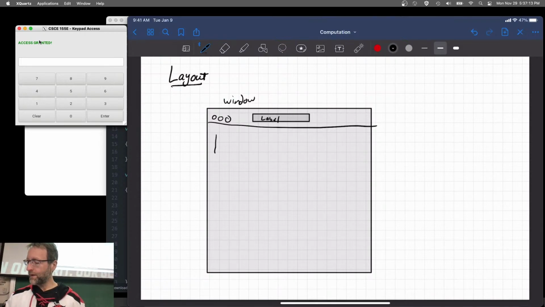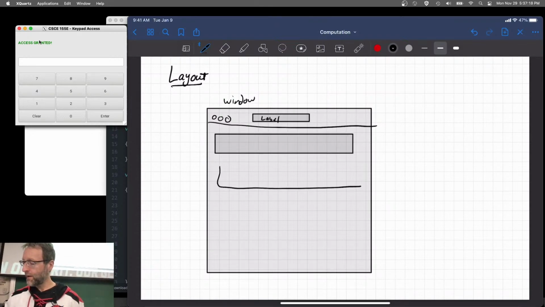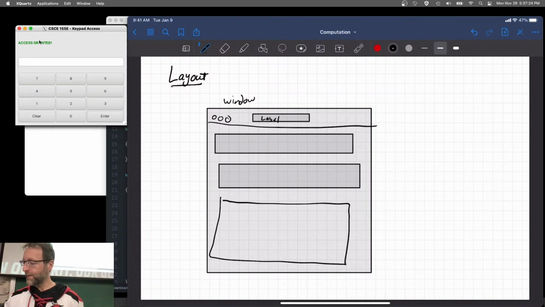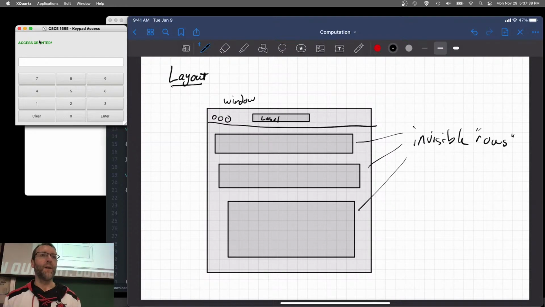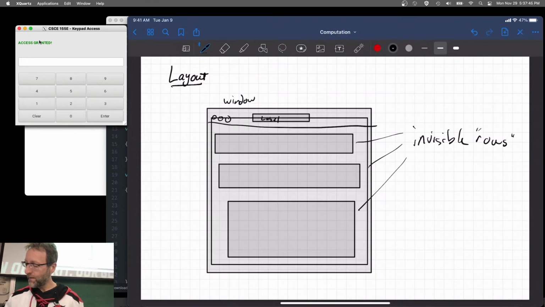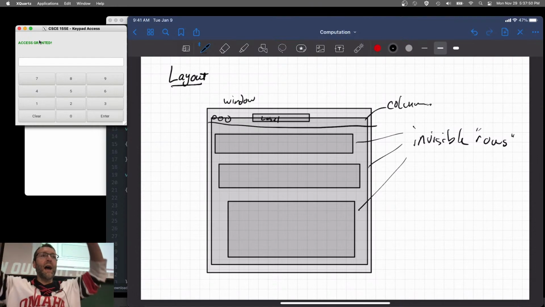There's actually things that are unseen that are handling all the layouts. These are invisible rows. And in fact, even beyond that, around that is a column. Why is it a column? Because I'm going to add things top to bottom. Each row, I'm going to add things left to right.